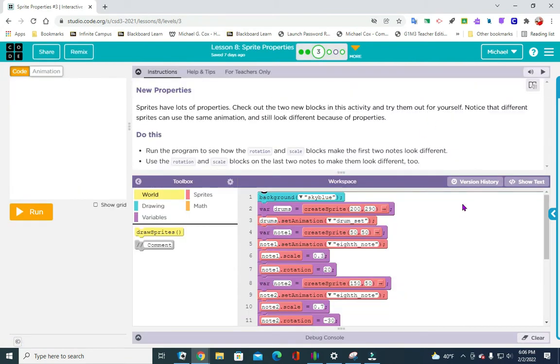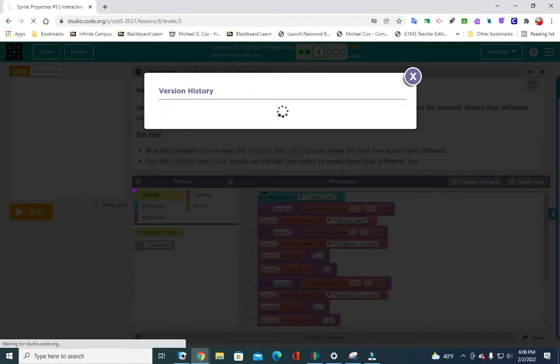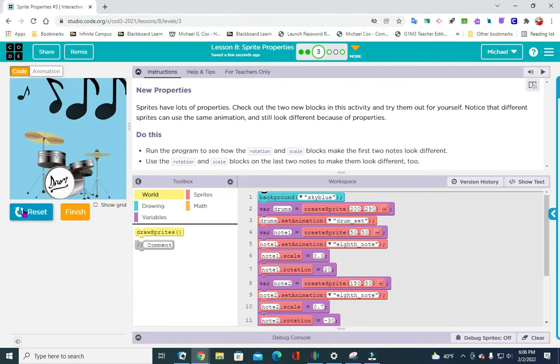And each one of these, I'm going to start over. Okay, this one says, sprites have lots of properties. Check out the two new blocks in this activity and try them out for yourself. Notice that different sprites can use the same animation and still look different because of the properties. Run the program and see how the rotation and scale blocks make the first two notes look different. Use rotation and scale blocks on the last two notes to make them look different too. So I'm going to hit run, and you can see how the first two notes are a different size. These two are the same size.